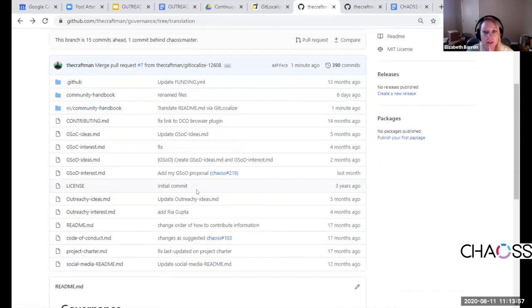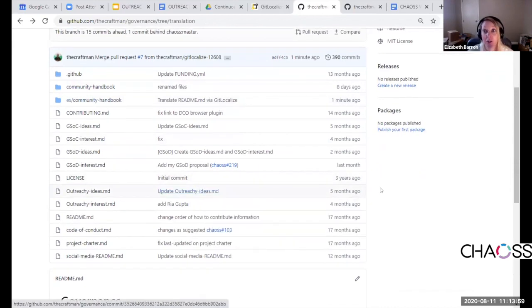I have a quick question. This is awesome, by the way. Oh my gosh, how cool is this? My question is, do we need to review the translations before we commit them, or is it pretty well established that the translation is pretty accurate?